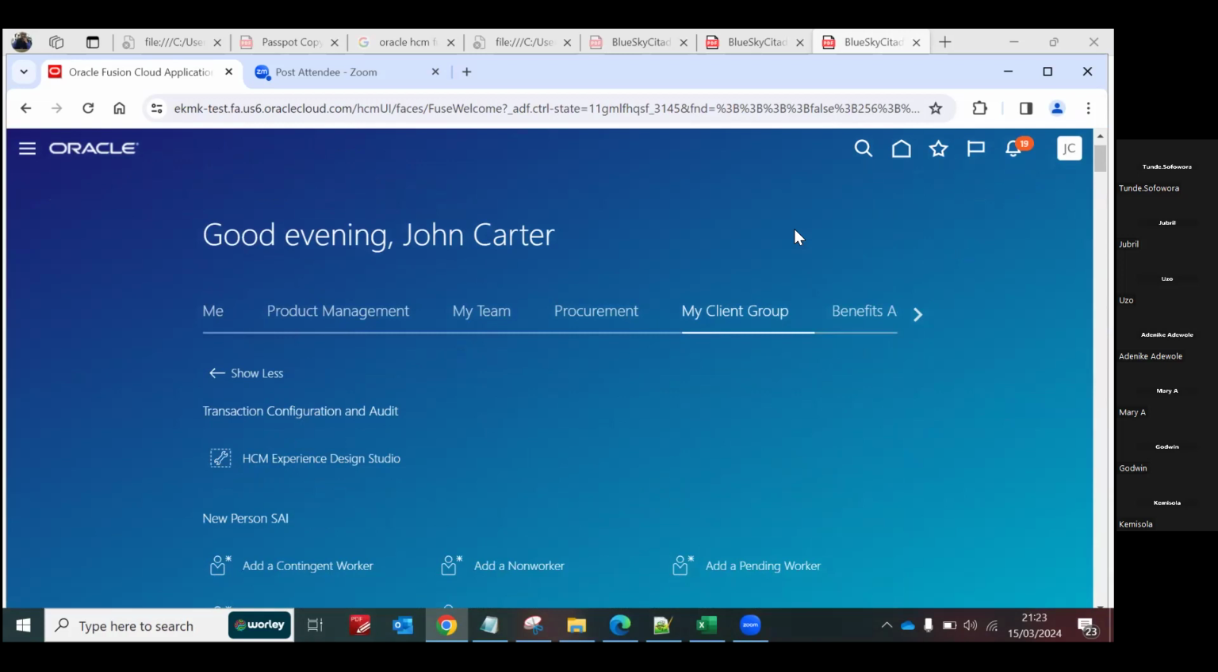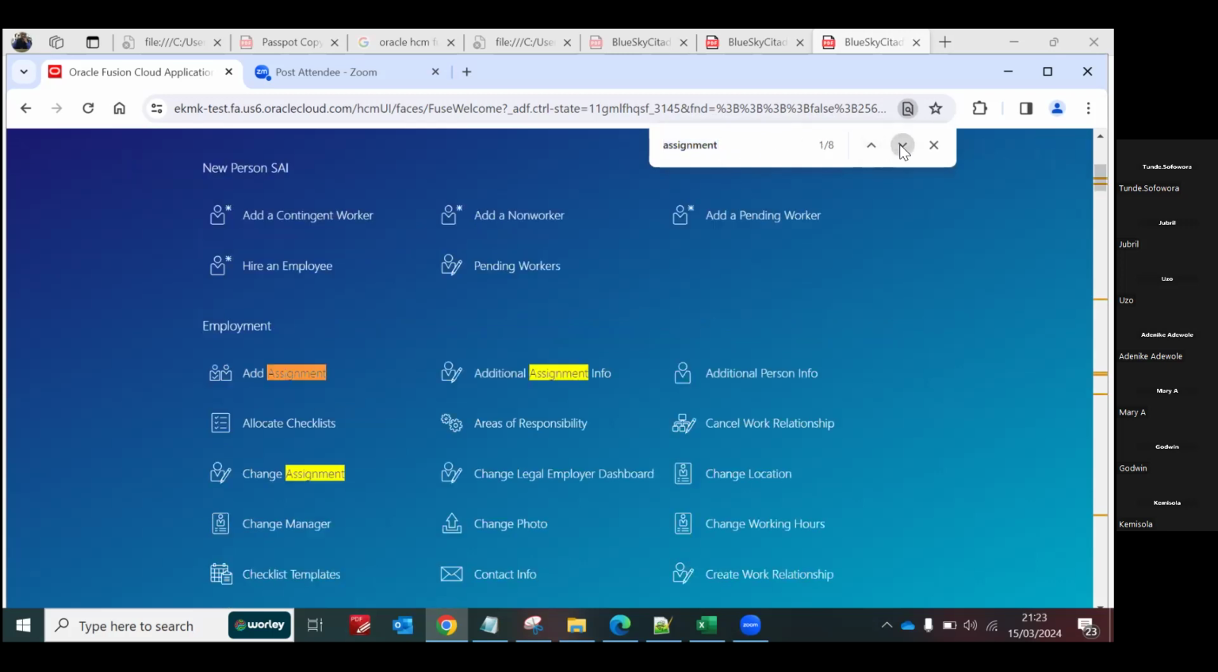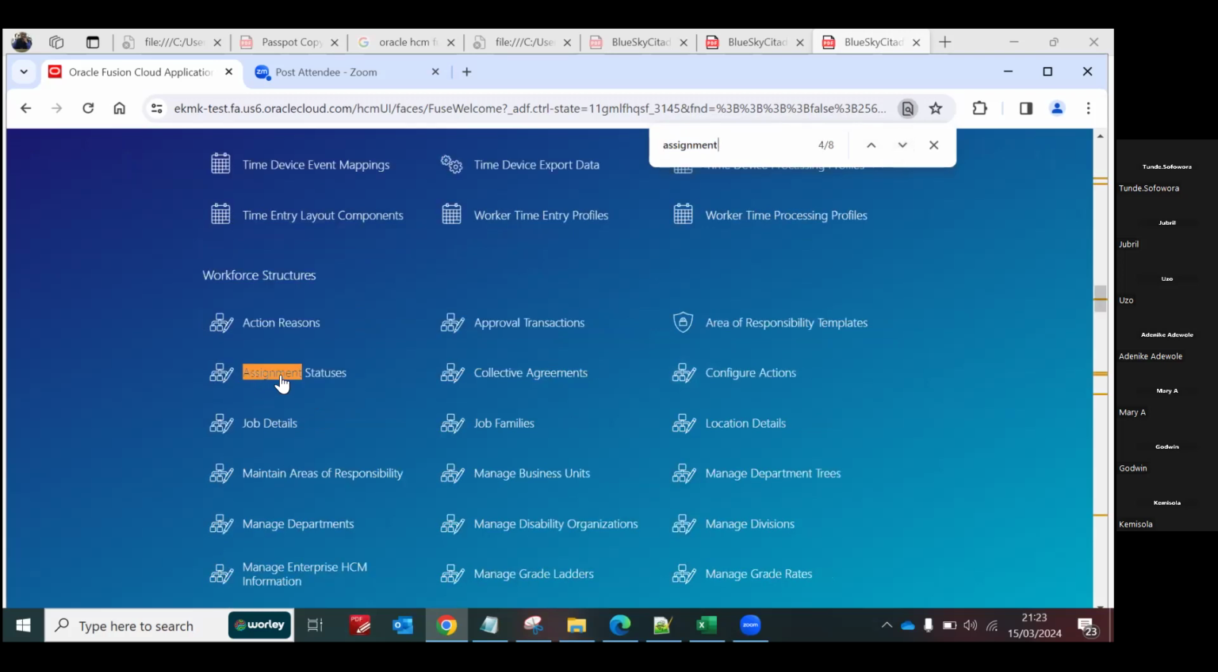So let's start with assignment status, for example. Just press Control F and type in assignments, which I've already typed in here. So we can just go to assignment status. You can see assignment status is always in the work structure. Even the action reason I mentioned earlier is also in the work structure. Let me start with this one first.